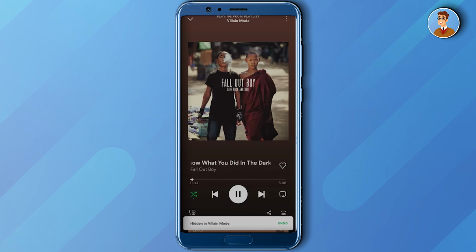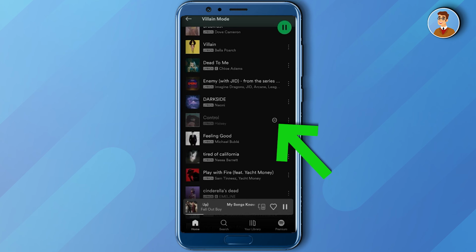And now what you have to do to unhide the song is simply go back to the playlist and just click on the white symbol that appeared on the music. Just click on that and the music will be unhidden.